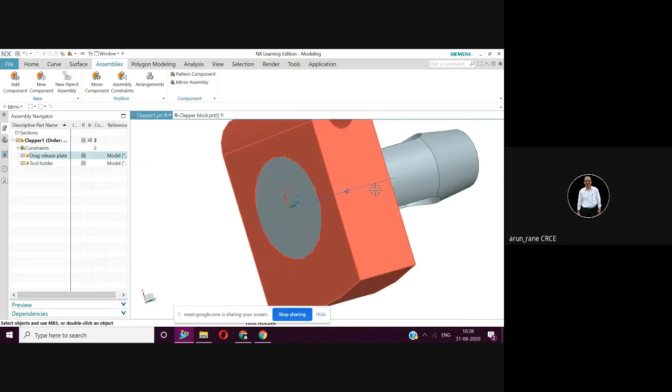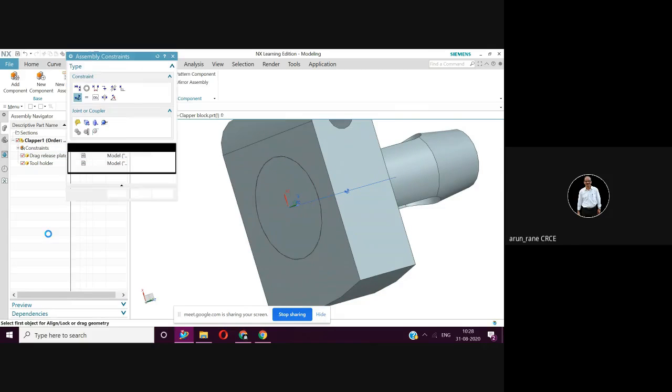So for that you have to fix up the distance. Now this is matching with this face. The face of this is matching with this. So that means distance between this and this is 0. So again I will go to assembly constraints. Go to the distance. Now you have to select the two objects.